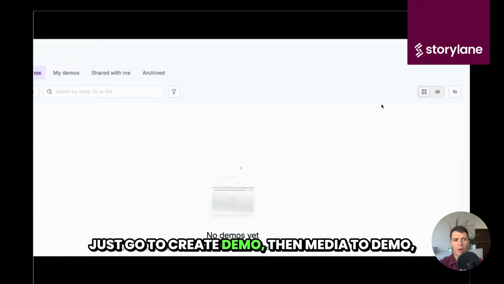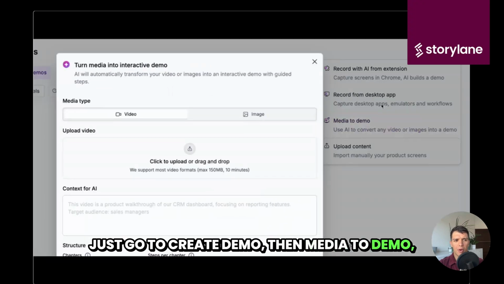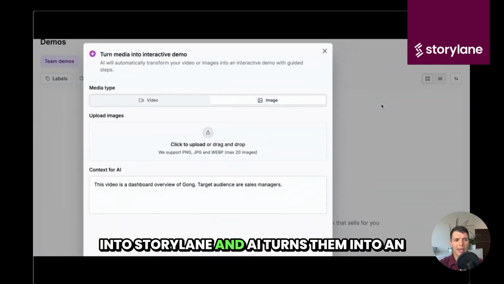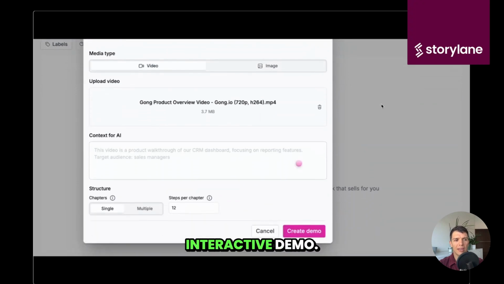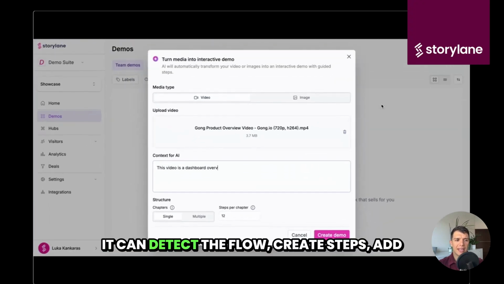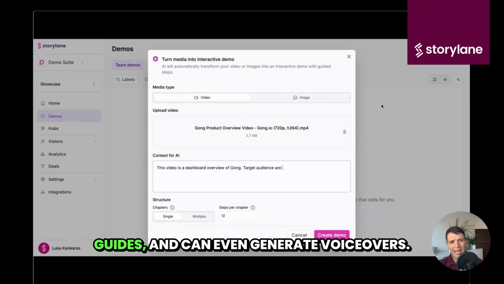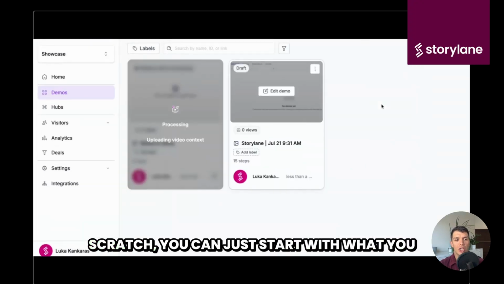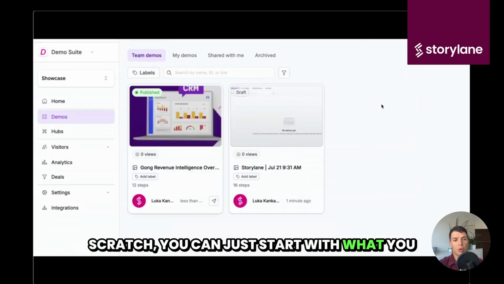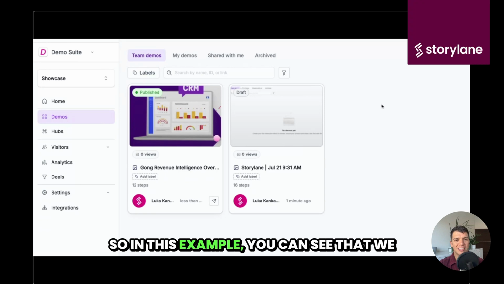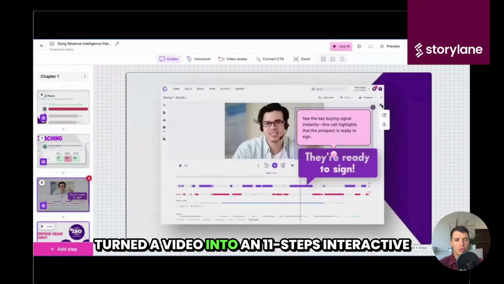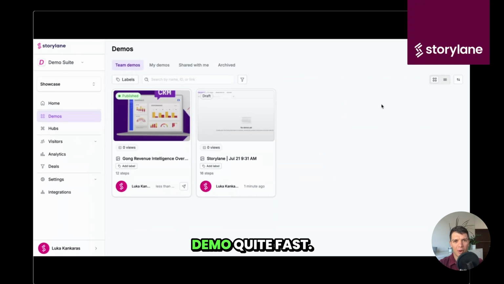Just go to create demo, then media to demo, and now you can upload a video or images into Storylane and AI turns them into an interactive demo. It can detect the flow, create steps, add guides, and can even generate voiceovers. Instead of rebuilding your product from scratch, you can just start with what you already have. So in this example, you can see that we turned a video into an 11 step interactive demo quite fast.